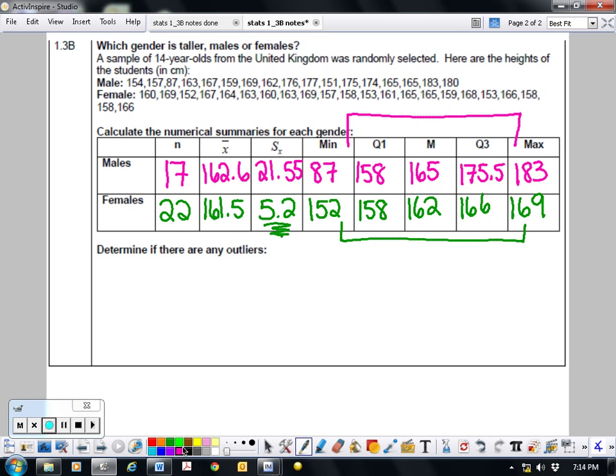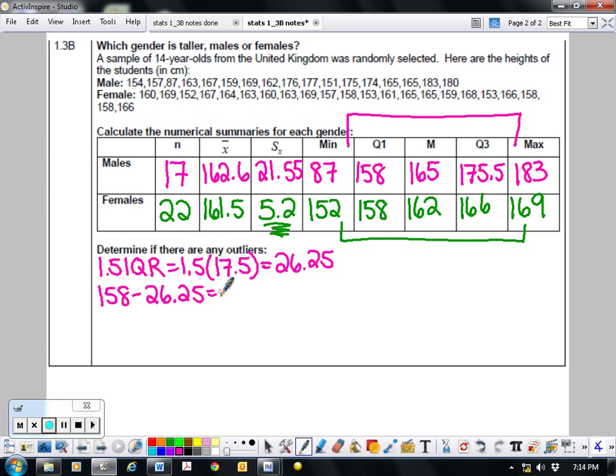So now we're going to go ahead and check and see if there's outliers. So the first thing I need to do is do 1.5 IQR for males. So I'm going to do 1.5 times the IQR, so 175.5 minus 158. That gives me 17.5. I multiply that and I get 26.25. Now I'm going to take that first quartile, 158, and I'm going to subtract that 26.25. And this is going to give me my lower bound. If there's anything lower than this, it's going to be an outlier. So I get 131.75.